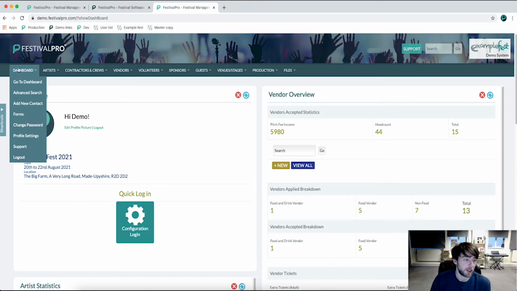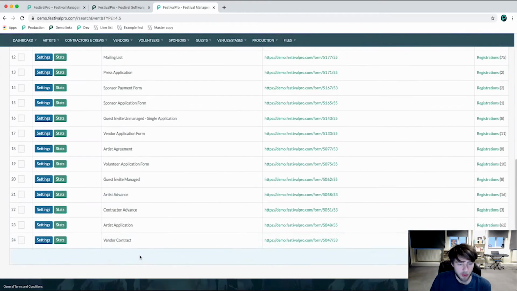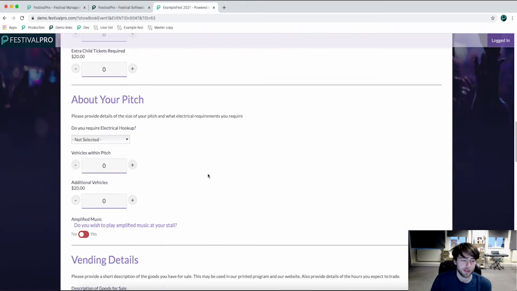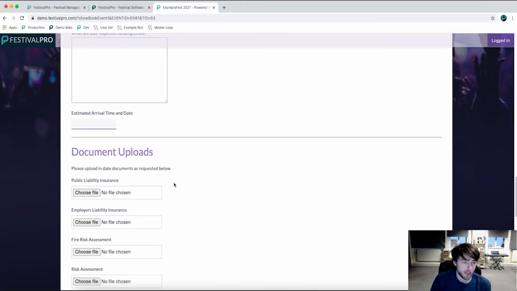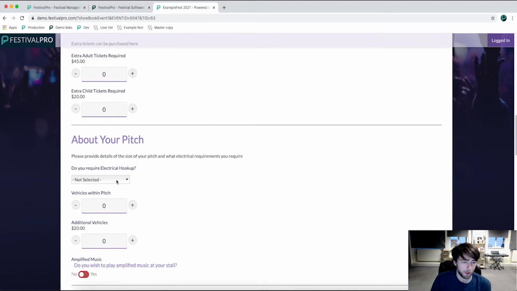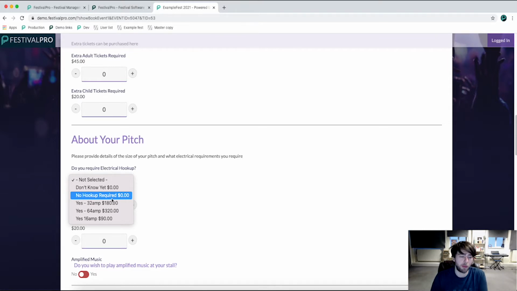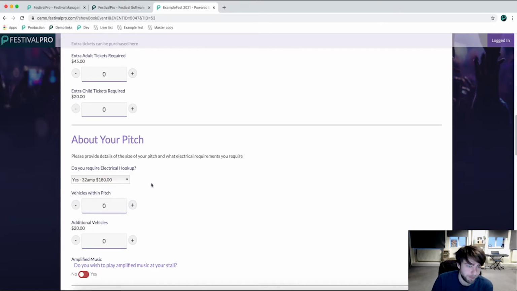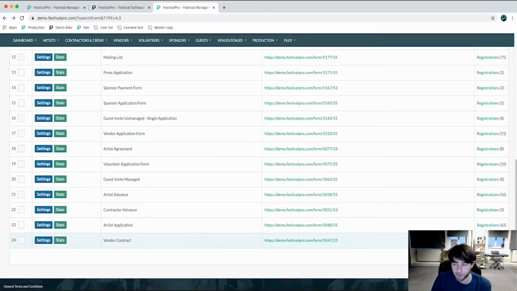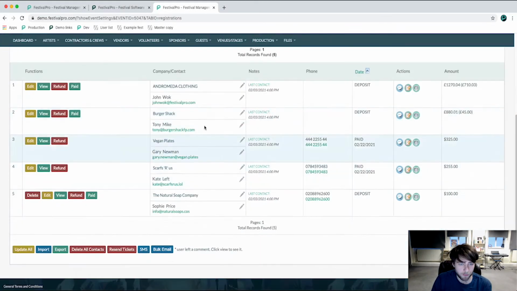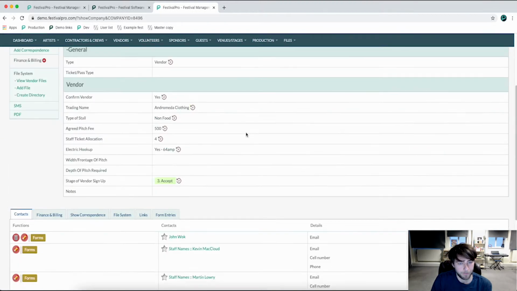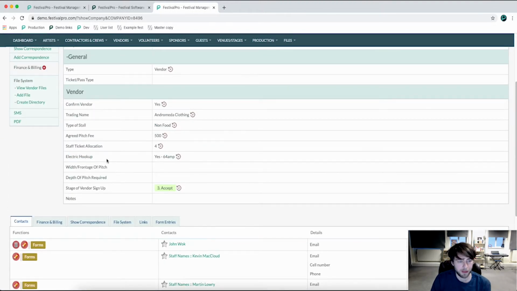So first of all, let's take a look at what we're actually doing. So we've changed something in the vendor contract. What we've done specifically is we've removed the electrical hookup option here, which will let your vendors choose whether they want a certain ampage hookup and also charge them a price for that in the vendor contract. Now this information also links through to their profiles. So you can see here that electric hookup, yes, 64 amp.